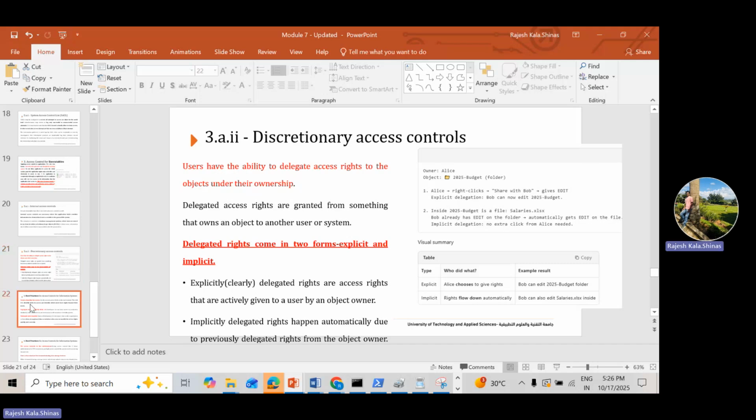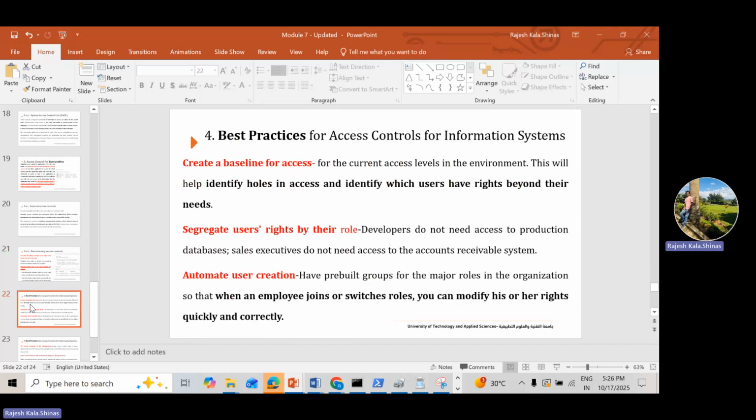Done. Then what are the best practices for access control for an information system? One is to create a baseline for access. Here, identify the holes in access. What are the vulnerabilities in the access? Identify which users have rights beyond their needs. Somebody was given read access, but when I tested, they also had write access. We want to find that out. That is creating a baseline for access.